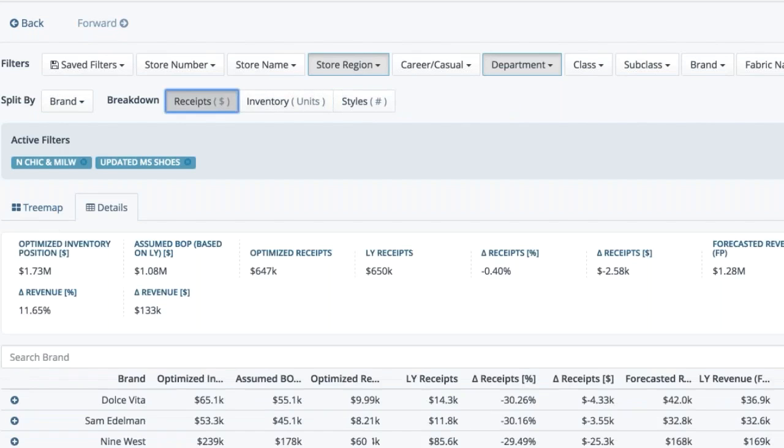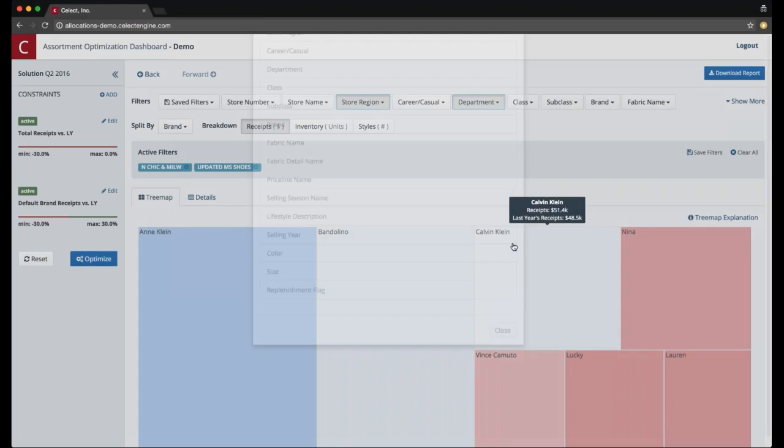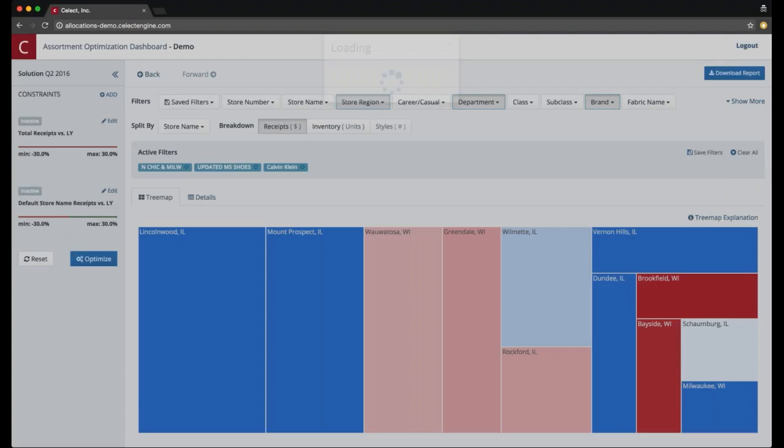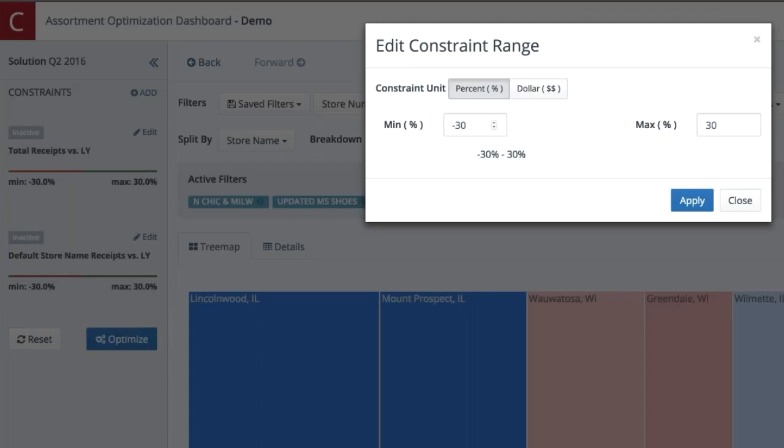So let's go back to the tree map view for 1 minute so I can show you one more thing. So here I can see that Calvin Klein is recommended to spend about the same as last year. But that doesn't mean that I should necessarily carry the same assortment or allocate that brand the same way as last year. So I want to take a closer look at how Calvin Klein should break down by store. So I'm going to drill into Calvin Klein, split by store name. But I don't want to spend more on Calvin Klein than I did last year, so I'm just going to add that as a constraint as well.